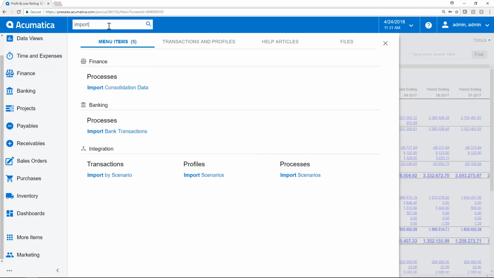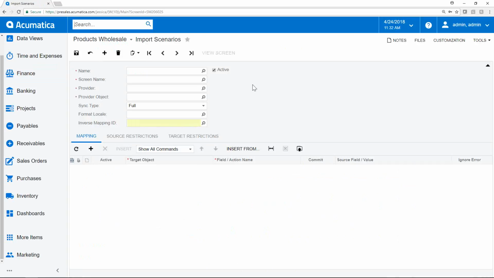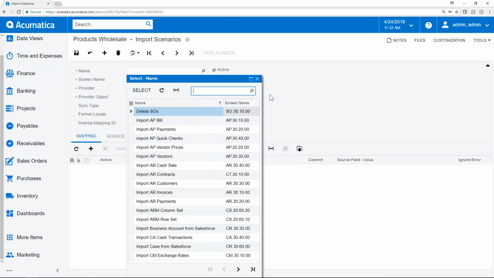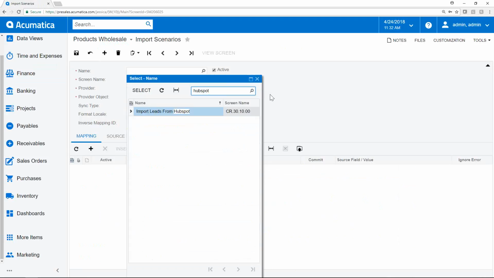So next thing I mentioned is let's talk about HubSpot for just a moment. Import scenarios would be one really important thing for everybody to be aware of, because this would be a way to mass update the system, which I alluded to earlier. And the integration with HubSpot happens to be based on an import scenario. So I've taken you to my import scenarios screen, and I'm just going to bring up my import leads from HubSpot.